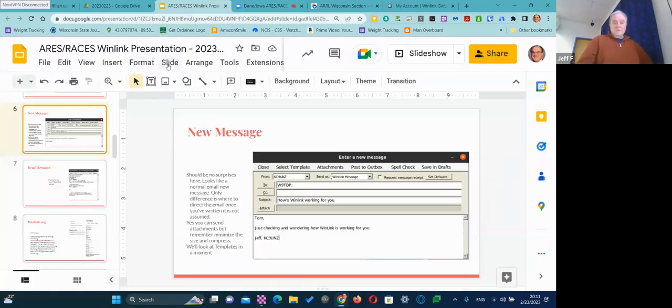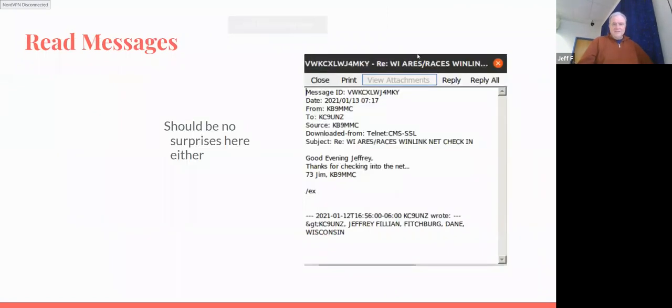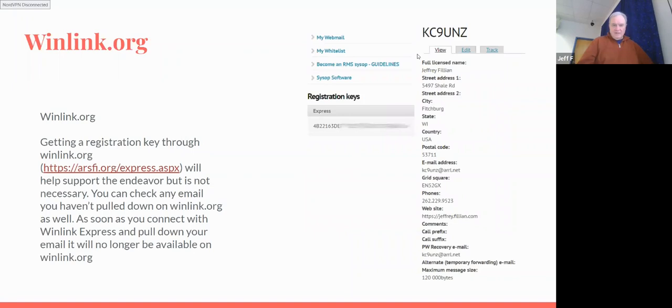All right. So let me take a look, see where we are. Let's see, we did new message, read messages, winlink.org. Again, getting a registration through winlink.org will help to support the endeavor, but you don't have to do it. It works either way.